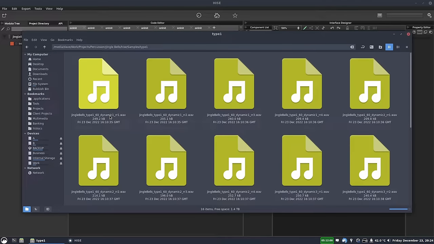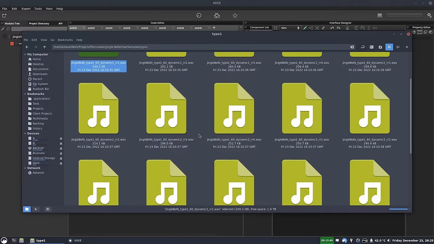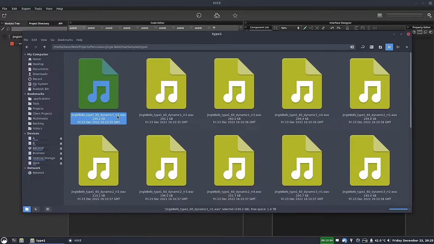So I made a vague attempt to create a different dynamic. So we've got some softer ones and some slightly louder ones. This one says dynamic 1, this one's dynamic 2. I think, yeah, that's the dynamic for this one. And then the last part is the RR, so RR1, RR2, RR3, and RR4. And then, yeah, that repeats. So there's 4 round robins and 3 dynamics for type 1.